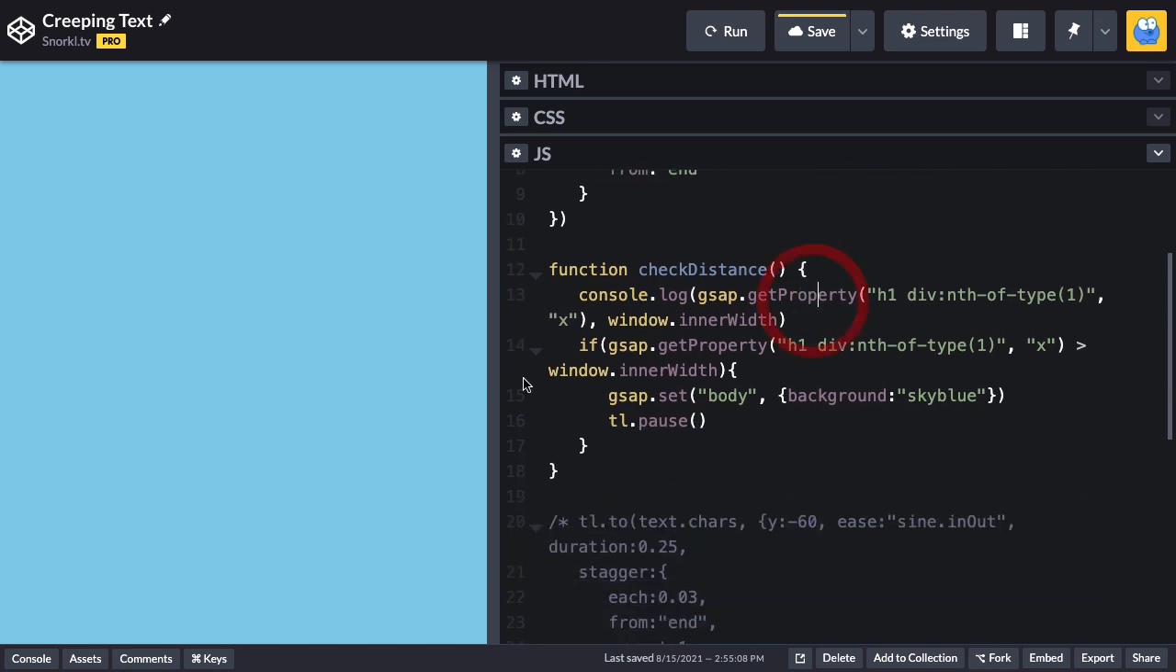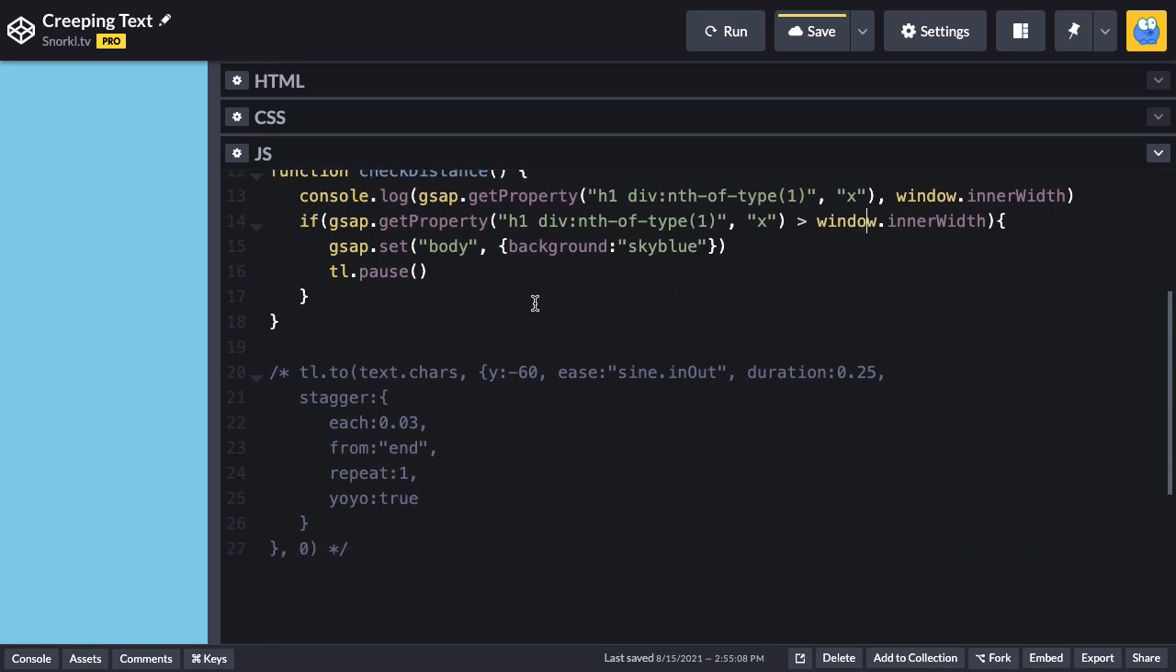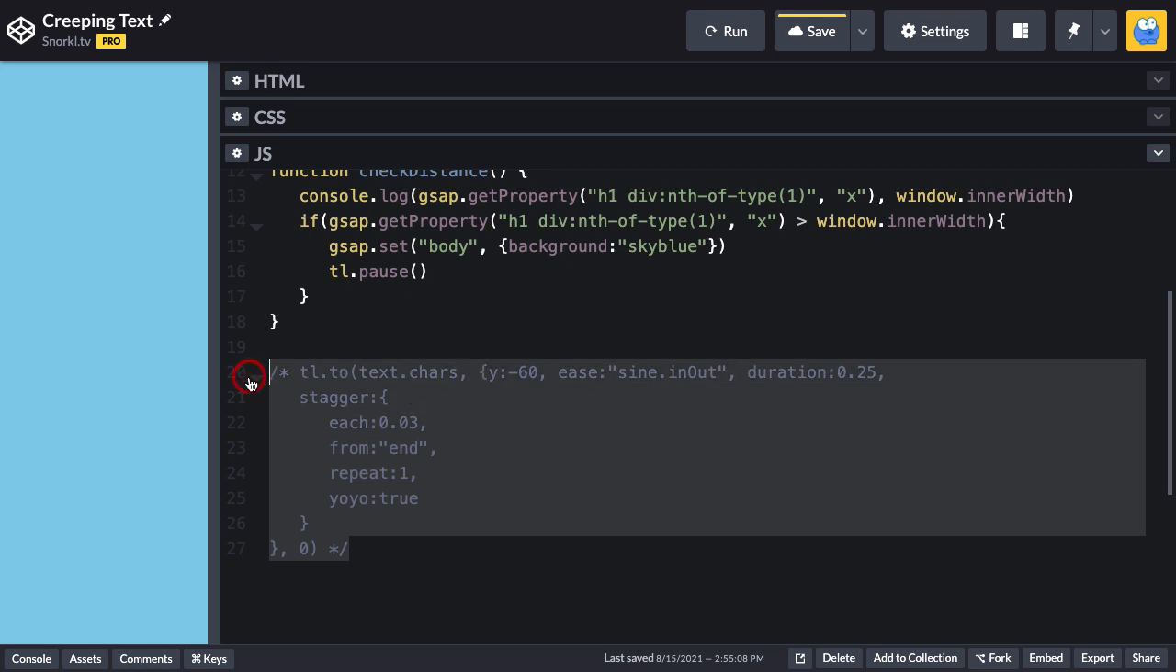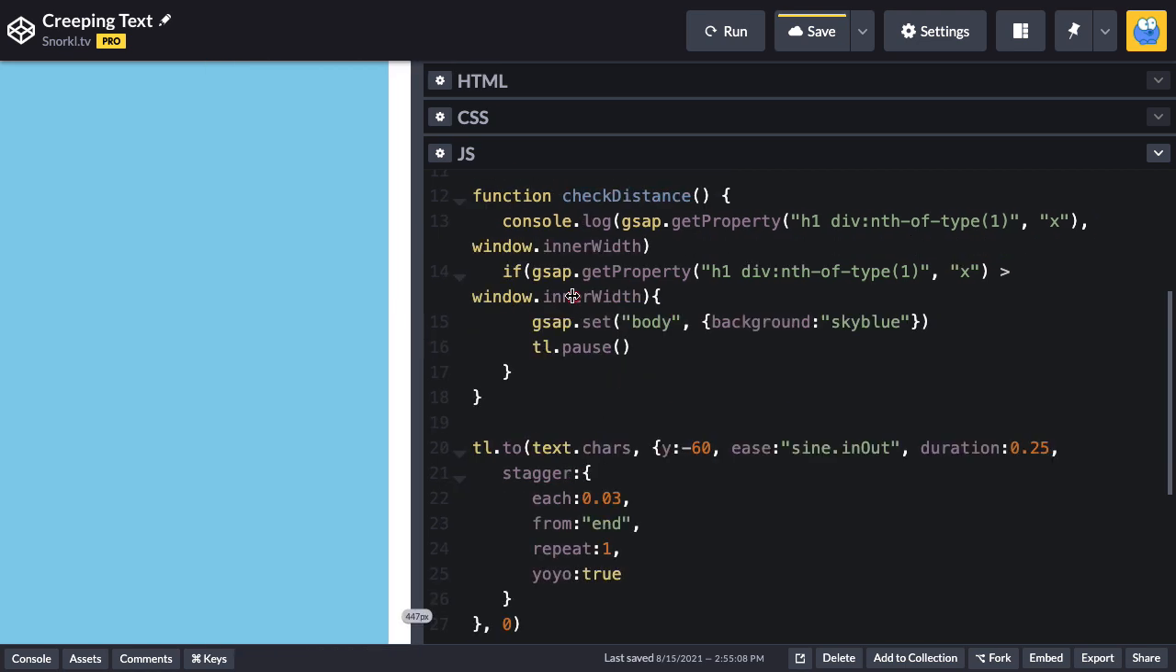For the checkDistance, things are just slightly different because here we're getting the first div inside the heading 1. Remember, SplitText is going to take all those characters and wrap them in divs. And again, we're just checking to see whether or not that first character's x property is greater than the window's innerWidth, all right? So basically everything's the same, just using SplitText. And if we want to make it jumping text, we can just uncomment this line that does the same jump on the Y as we did with our dots, all right?